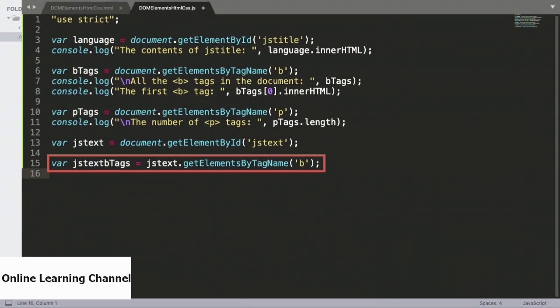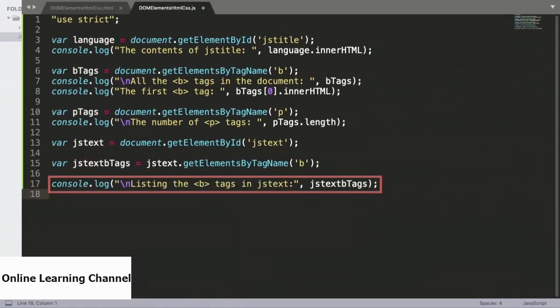Well, that is what we're going to try, where we invoke the getElementsByTagName function from the JS text object. Whereas previously we invoked this from the document object, which returned all of the matching elements from the entire document. In this case, all of the bold elements will only be retrieved from the JS text element, and we will print these out to the console.